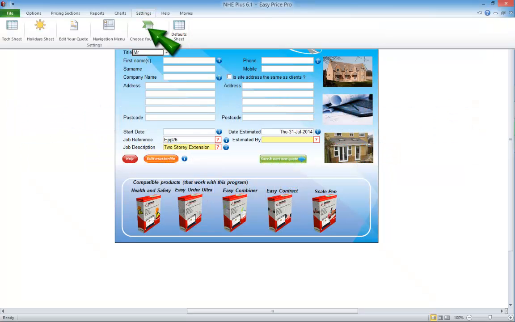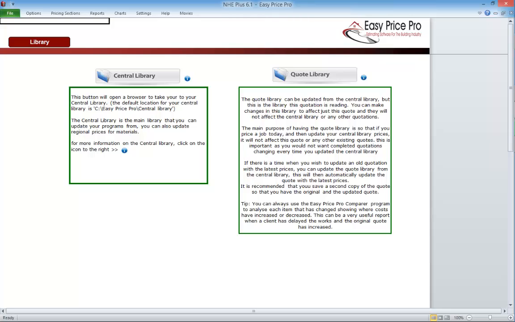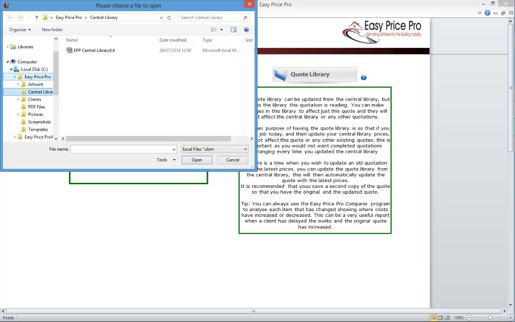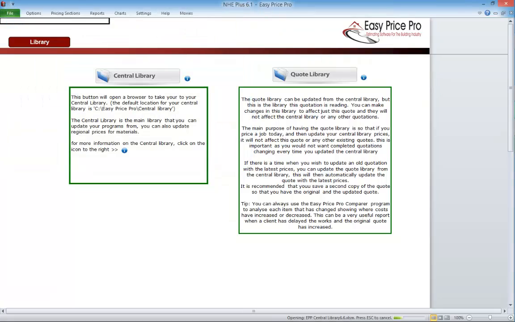Click Settings and click Choose Library. Now click on Central Library. This will open a window and you should be in the Central Library folder. If for any reason you're not taken here, use the left-hand bar to navigate to the Central Library folder. The file path is Computer, C Drive, Easy Price Pro, Central Library. Click on the Central Library file to open it.